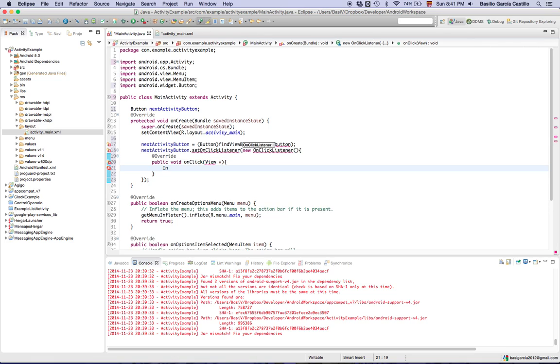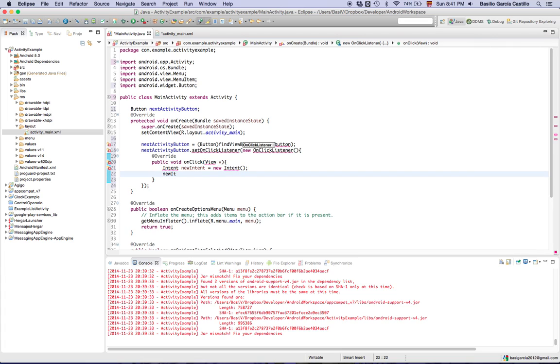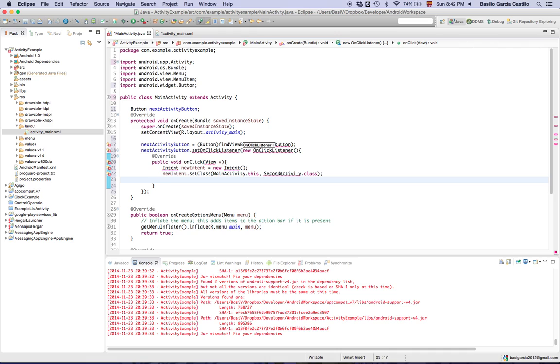And in here is where we're going to actually create our new activity. So you need to use one thing that's called an intent. You initialize it like this, just say new Intent, and now we have to set the class. So newIntent.setClass, MainActivity.this, which is the context of our application, and SecondActivity.class, which is the class of the other activity. We haven't created it yet, so Eclipse is saying we're stupid, but just bear with me for a moment.